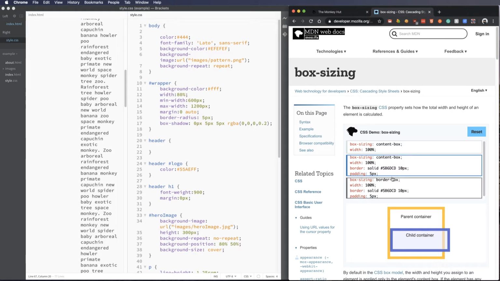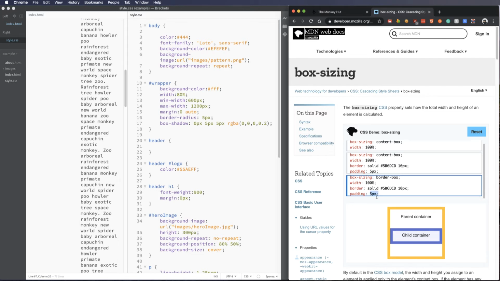Now, the solution to this is a property called box sizing. And when we apply it to a box, it's going to take into account how wide it should be and maintain that the best it can. So when I go down here, you can now see the child container is going to be within that space. It's got 5 pixels padding above, on the sides and below, and it has a 10 pixel border.